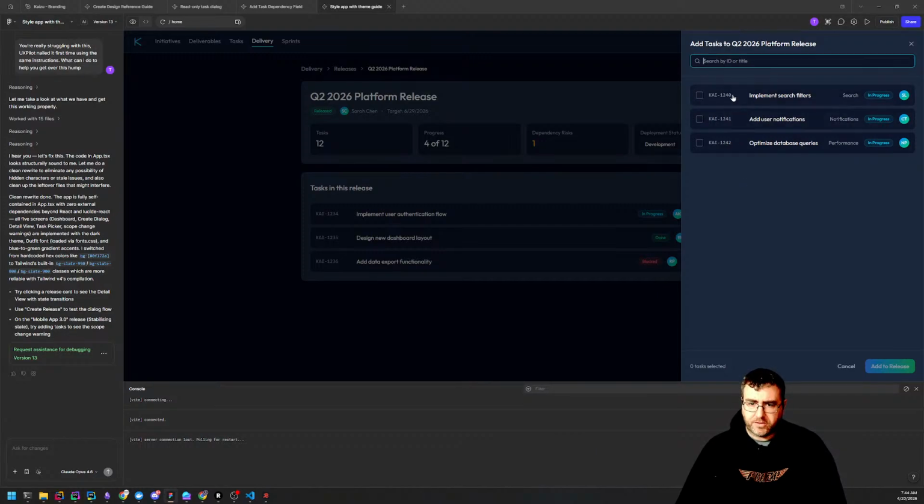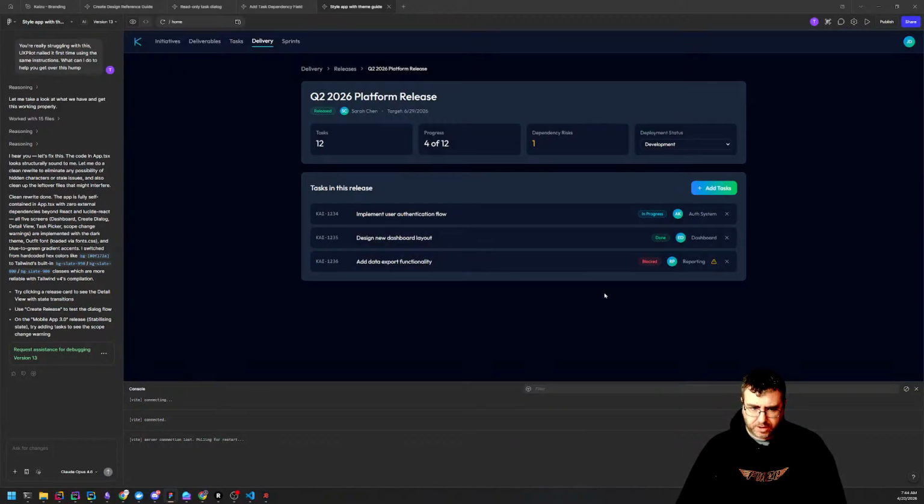Again, this search will involve a bit more than just searching for tasks. You'll be able to search by the ID for the task. You'll be able to search by the initiative. Yeah, so we've got a bit more to do there.